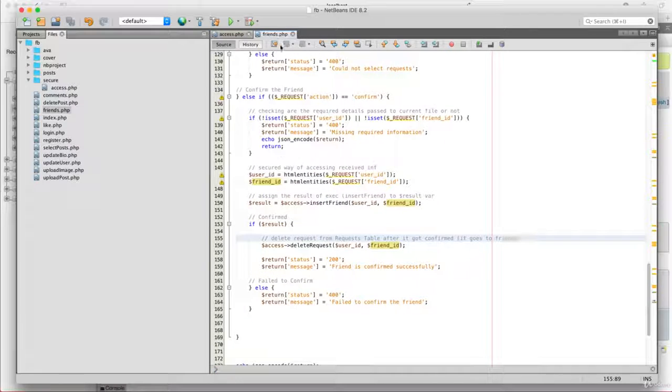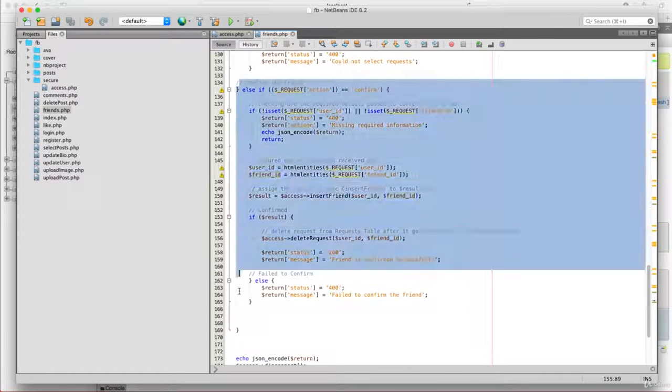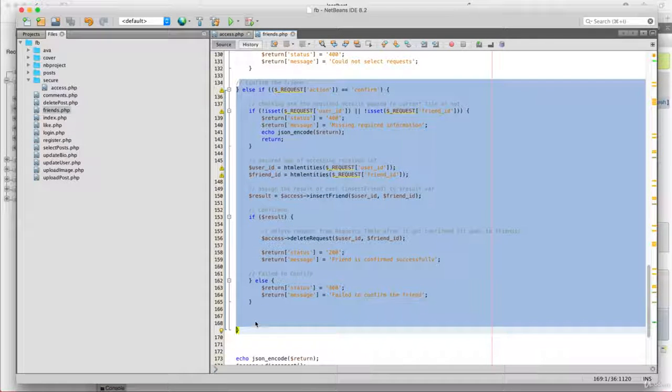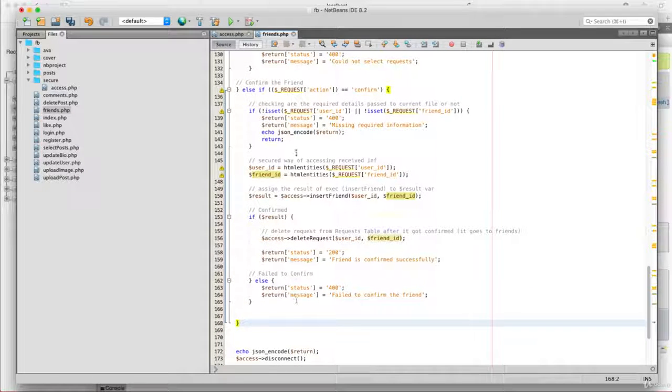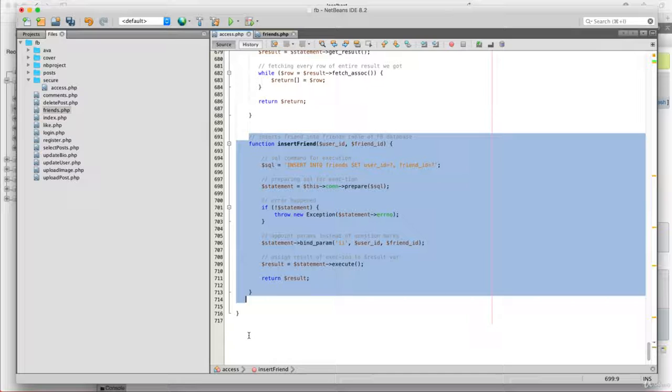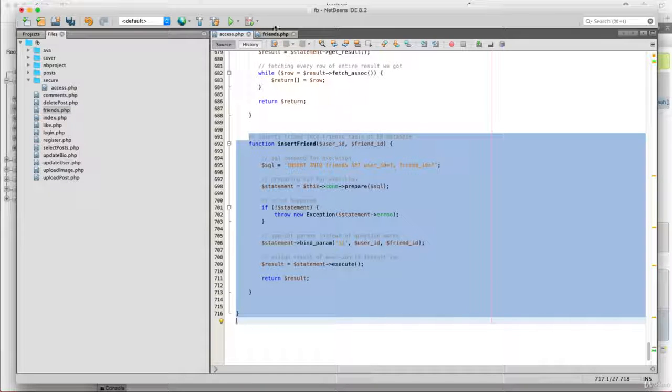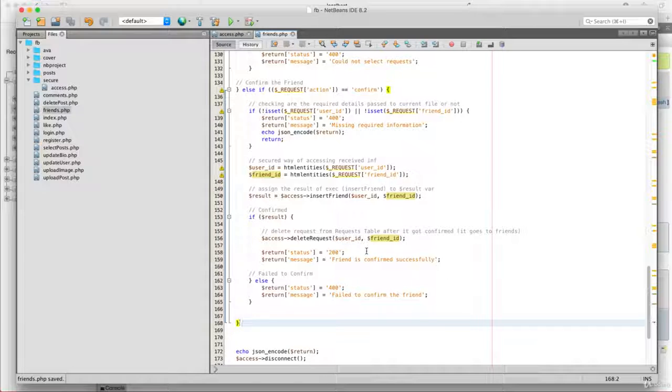In case it doesn't work for you, just pause the video, make sure that this block of code you have written correctly, that you have no error messages, everything is fine. Or for the access, make sure that insert friend works fine for you as well. Okay guys, so we'll now move to the front end part, which is in Xcode, and implement everything in practice directly in the app. Let's go and do this.